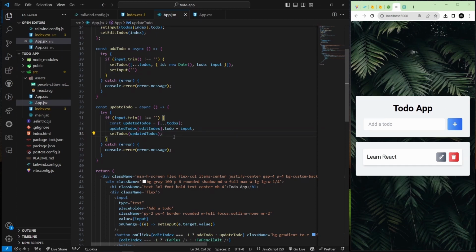So here you can observe, first of all, we are taking all the existing to-dos into a separate array. This is called updated to-dos, and from the to-dos, we are going to take that particular to-do and assign a new input to the to-do property. And finally, we are setting to-dos, updating the to-dos state variable with the latest updated ones. So let's verify this.